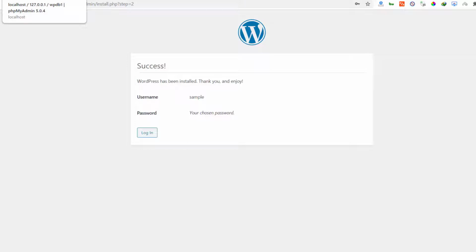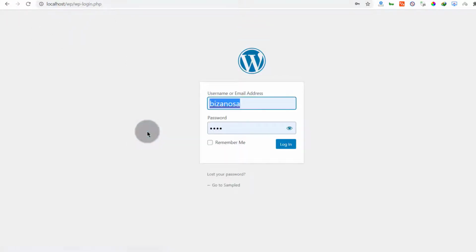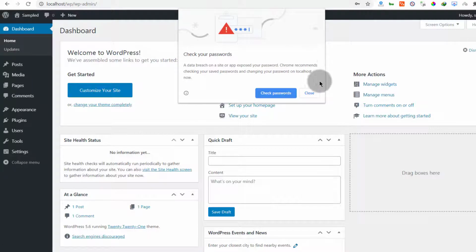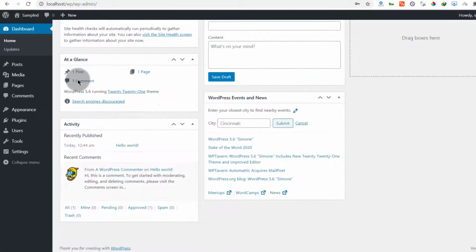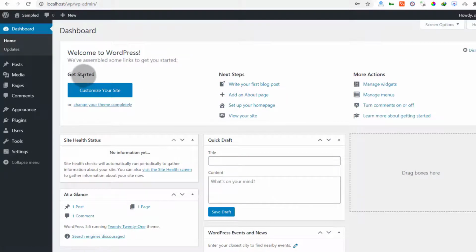All right, the installation is done. Now we can log in to our dashboard. Log in. There we go. WordPress is installed. So that's how to install XAMPP and install WordPress.